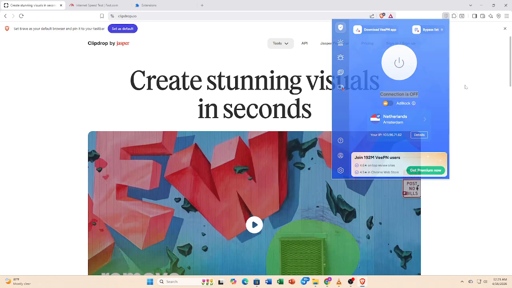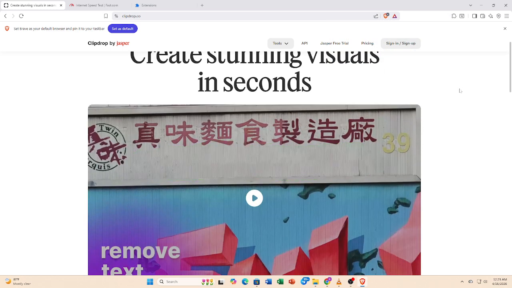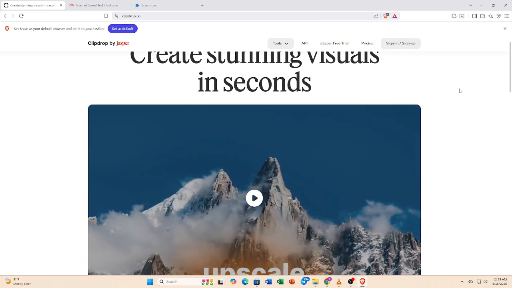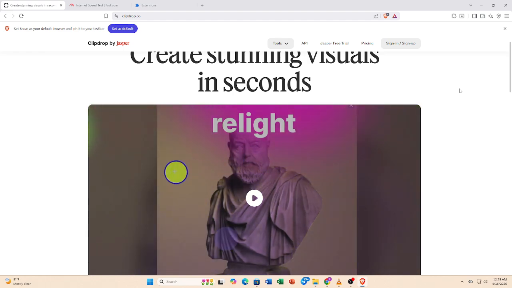So that's how you fix Clipdrop not working on browser. Most of the time it's cache, extensions, or server issues. Try these steps and it should start working again.